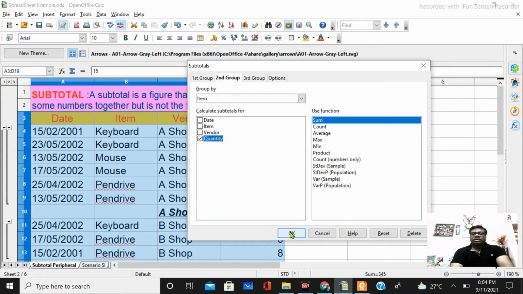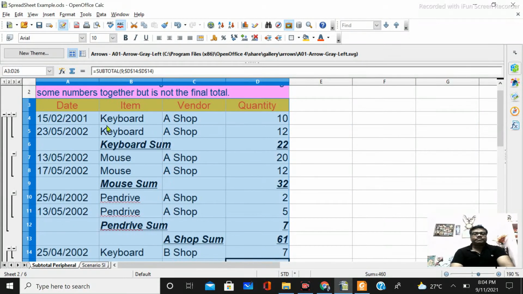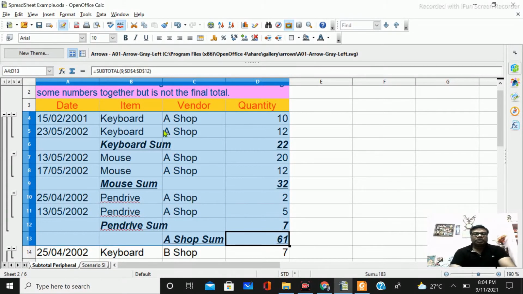Okay. Now click OK. Now what is the result? You can see here all these data are from shop A. If you see this one, only this one. So you can see all vendors are of shop A. Total shop A item is 61. But in shop A, subtotal of keyboard is 22. That means 22 items of keyboard, means 22 keyboards we have purchased from shop A. Similarly, from shop B, we have purchased 32 mouse and 7 pen drive. So this is all about subtotal.